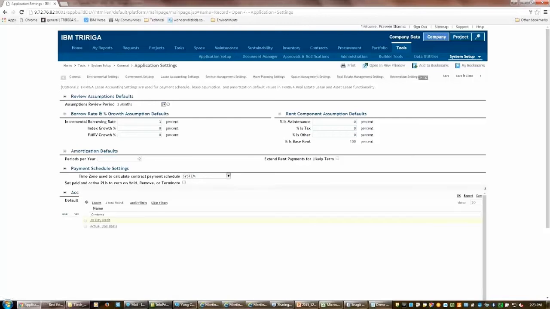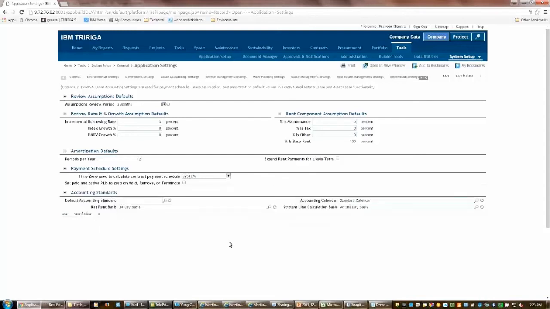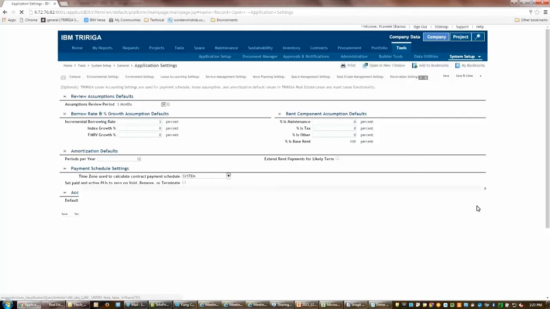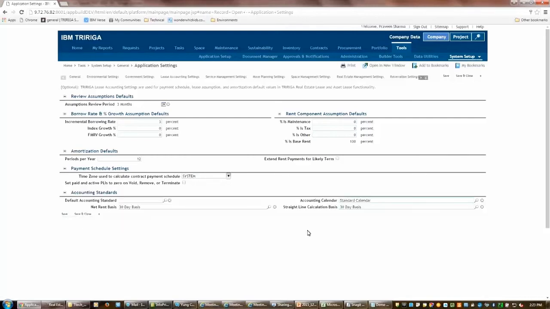For the sake of these demos, for the location-specific quarter and for the annual demo, I will be setting these to be a 30-day basis. So basically, what it means is that this is something they will not do on a lease by lease basis. This is something the company does one time before getting into TRIRIGA. They know how they are doing their accounting.